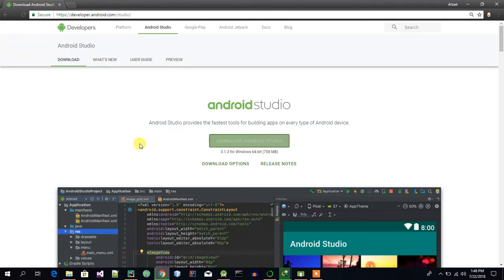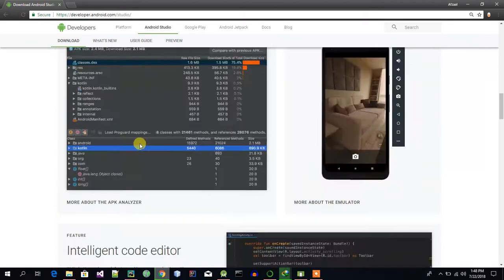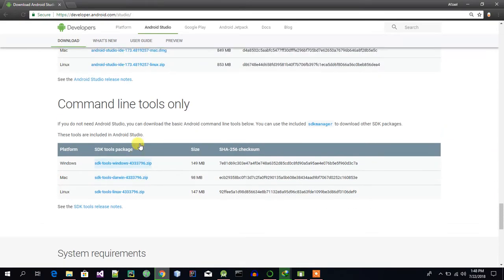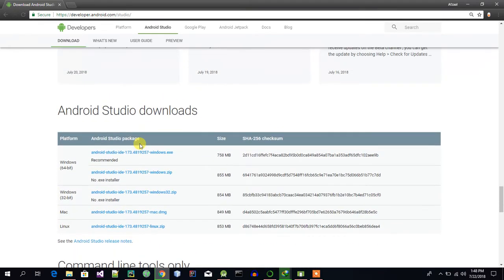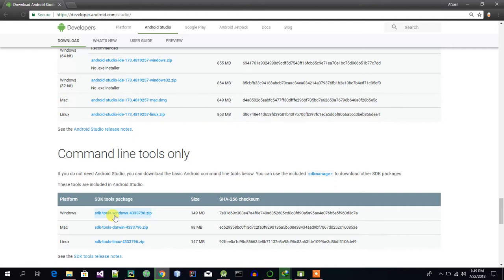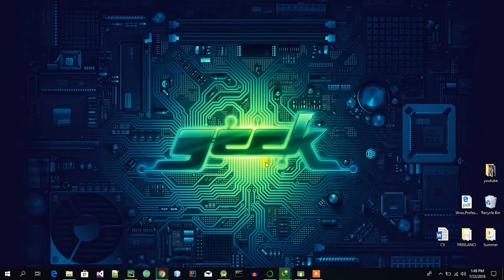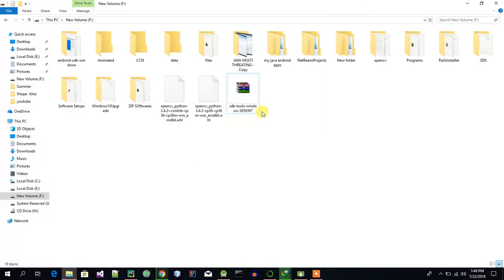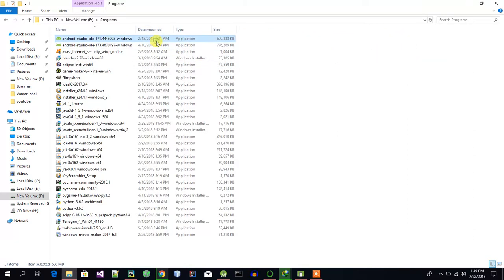After installing Android Studio, you need to install another thing which is called Android SDK. Here we go. Here is the Android Studio exe, and also here are the SDK Tools. These SDK tools will help you to work with Android. These are really important ones. You have to install these tools. After installing them, you're going to have these SDK tools, and this is your Android Studio exe file.